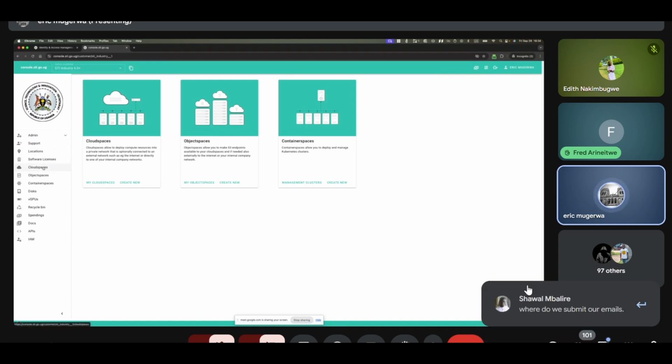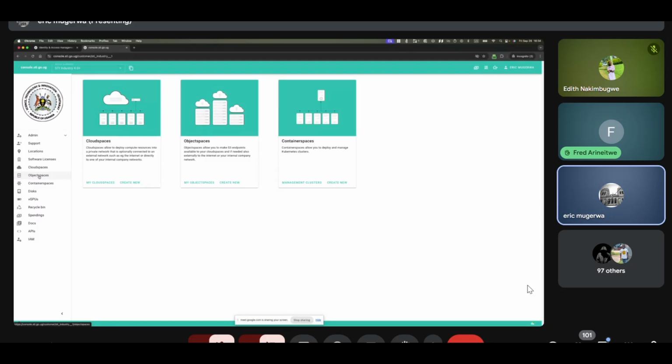Here you can deploy cloud spaces. This is the virtual private network where you deploy your VMs and your storage. Object space is storage, object storage, like S3 compatible. Container spaces are a managed Kubernetes service. You can deploy your Kubernetes service without having to run the entire installation. You can manage your disks separately, optimize them. You have vGPUs in case you need to provision.